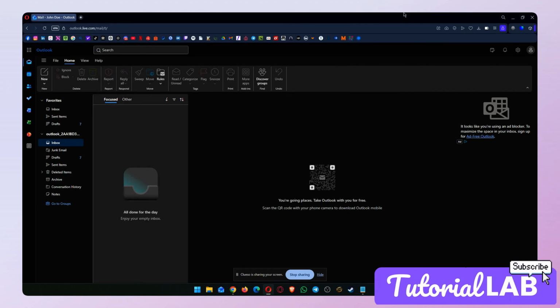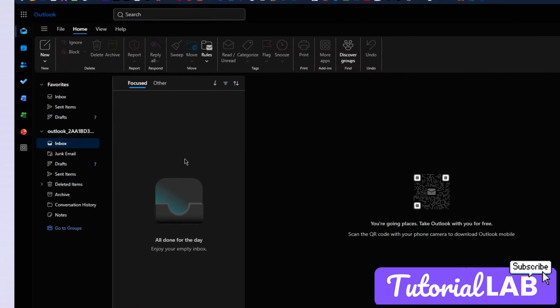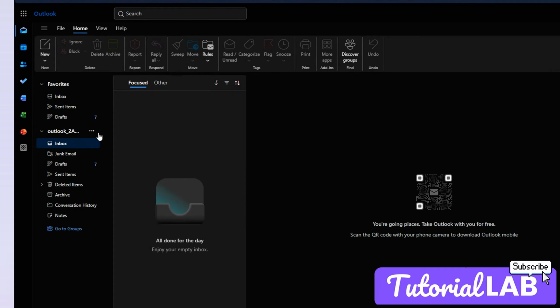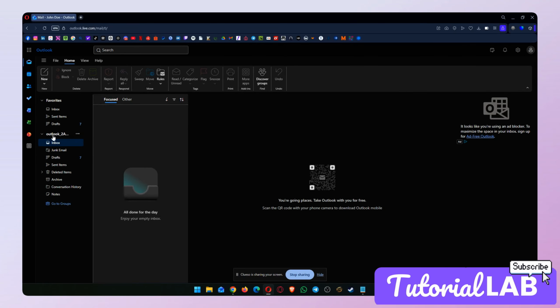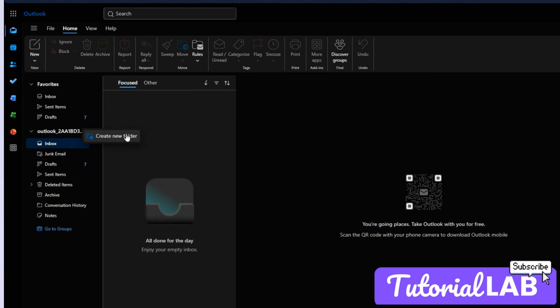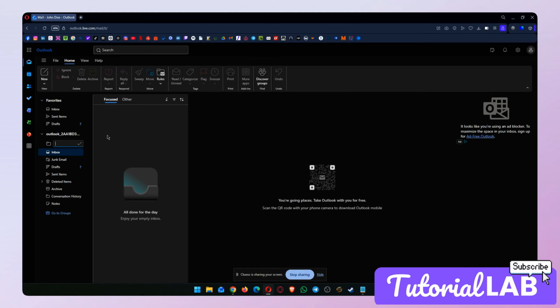Now let's get started. On the Microsoft Outlook dashboard, to create a folder, all we need to do is hover the mouse over the area where we want to create the folder. For example, let's use this email here. We can create a folder by clicking the three dots and then clicking Create Folder.